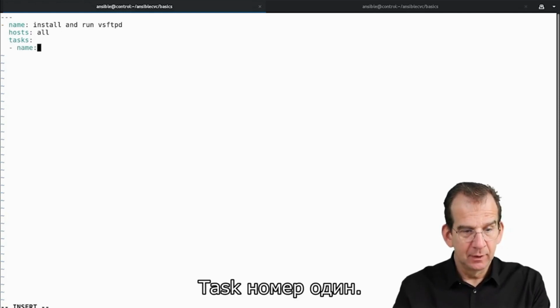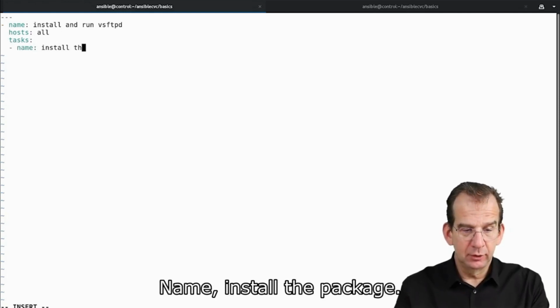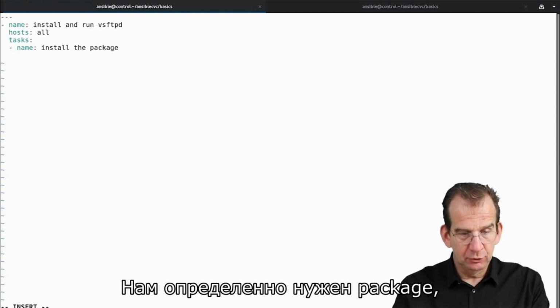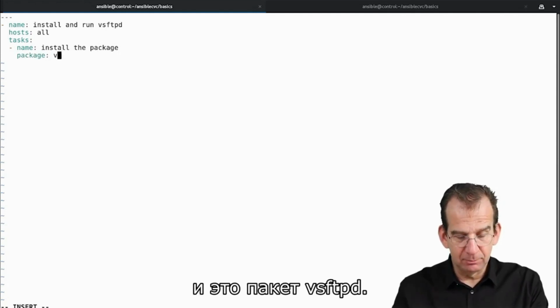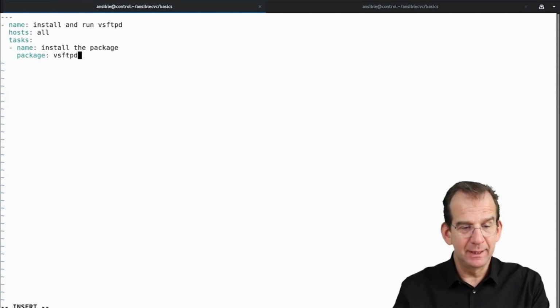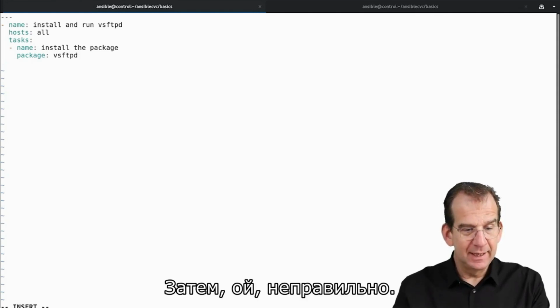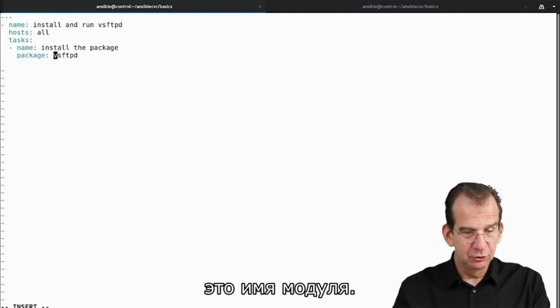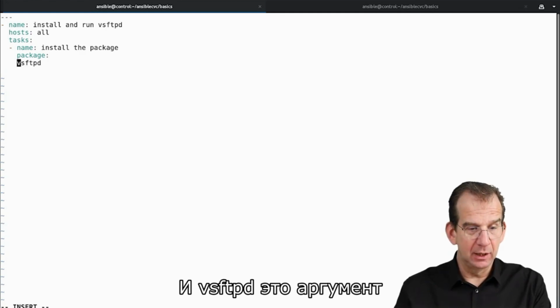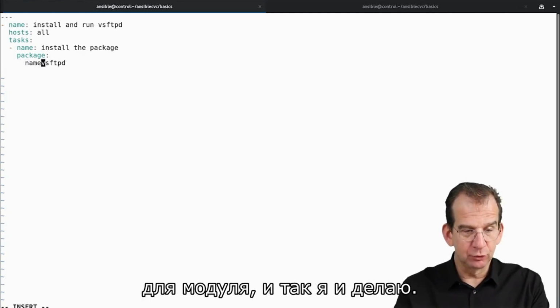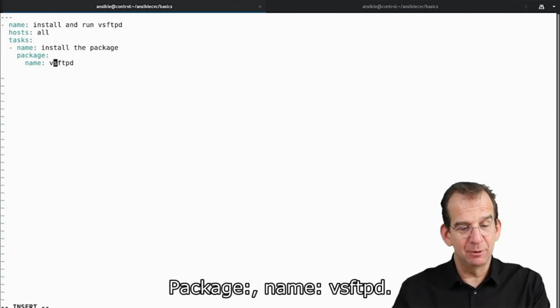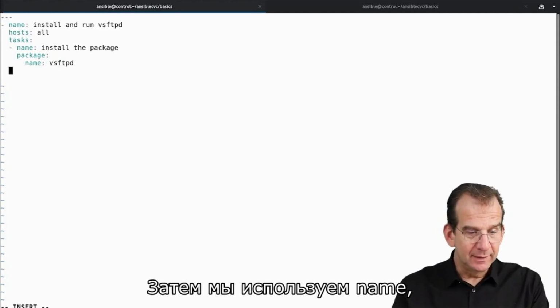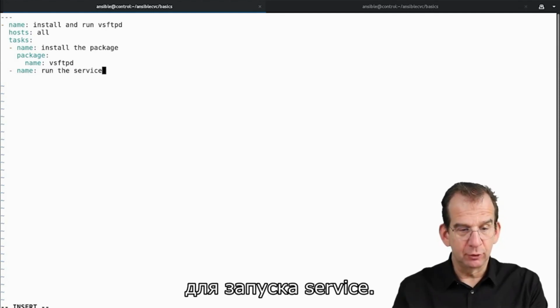Task number 1, name, install the package. So definitely we need package, and package needs to be vsftpd. Oops, that's not good. I'm using package. Package is not the name of the package, it's the name of the module. So vsftpd is an argument to that module. So this is how I need to do it. Package name vsftpd.